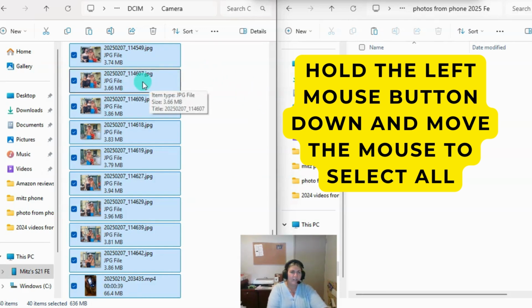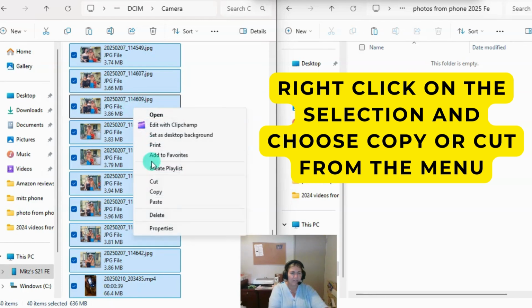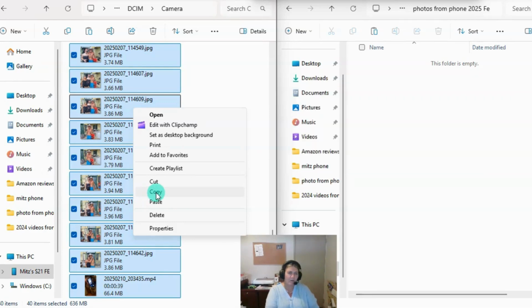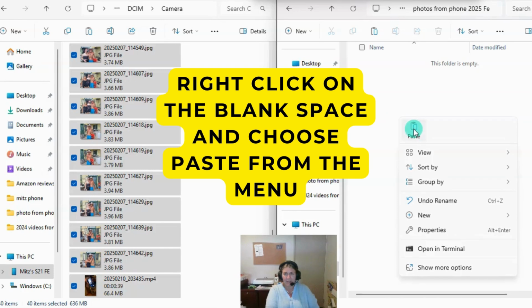Then when you get there, don't go clicking over here because it'll deselect it all. So what you want to do is right click on here. Okay, right click with your mouse and press copy, or you can cut them completely off your phone. So at the moment, I'm going to leave them on my phone because there's not much there, and I'm going to press copy. Then I'm going to come to this folder that I prepared earlier, Photos from Phone 2025. I'm going to click in the blank space and press paste.